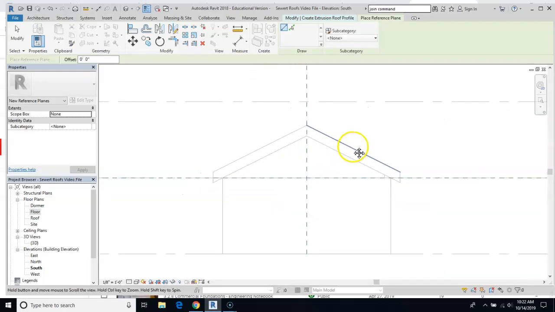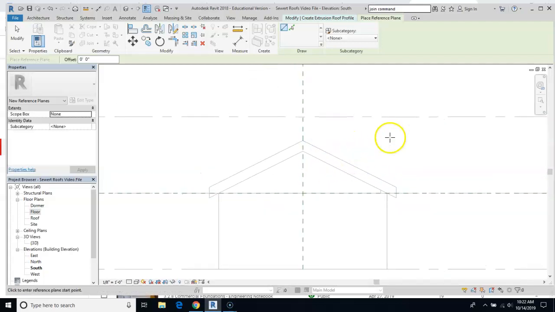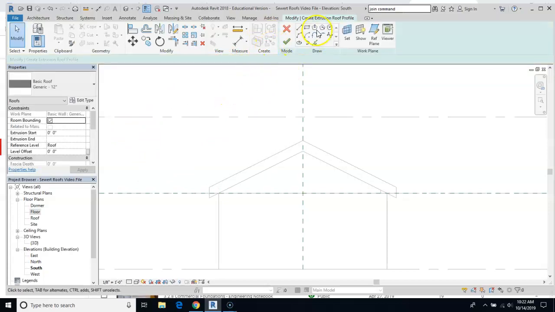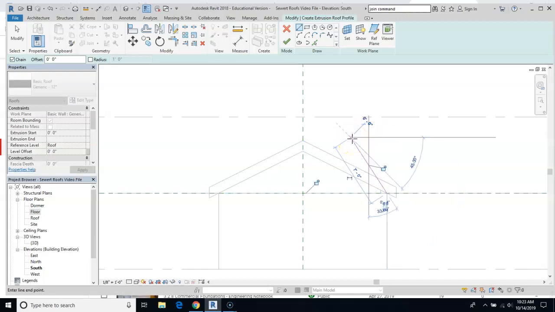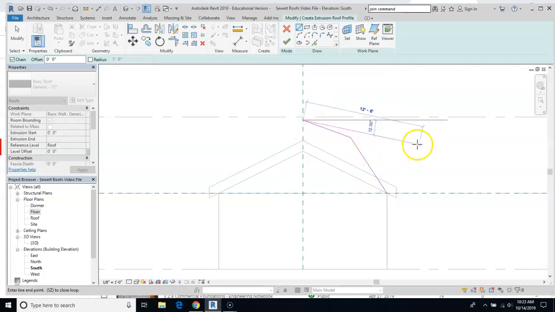Now, I'm going to start to actually draw the roof in. So my next thing is to escape a couple times out of this, and I'm going to go to the line tool. And I'm going to go to that corner on the right hand side and click. And I'm going to start to just bring this up and in. And then I'll bring this line over to the reference line.